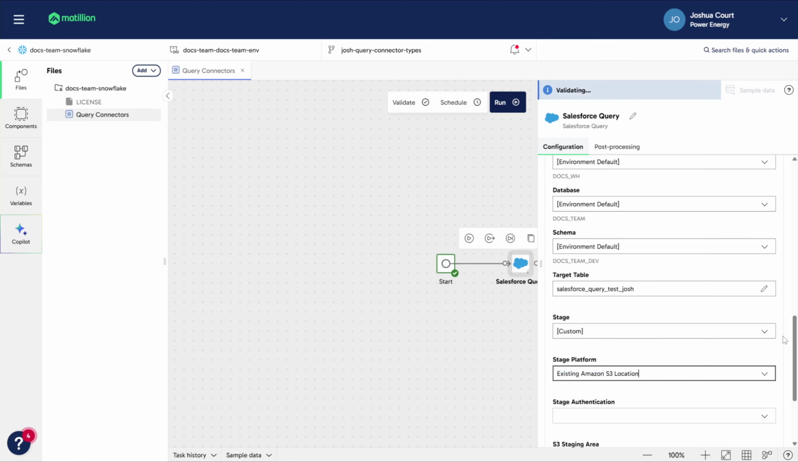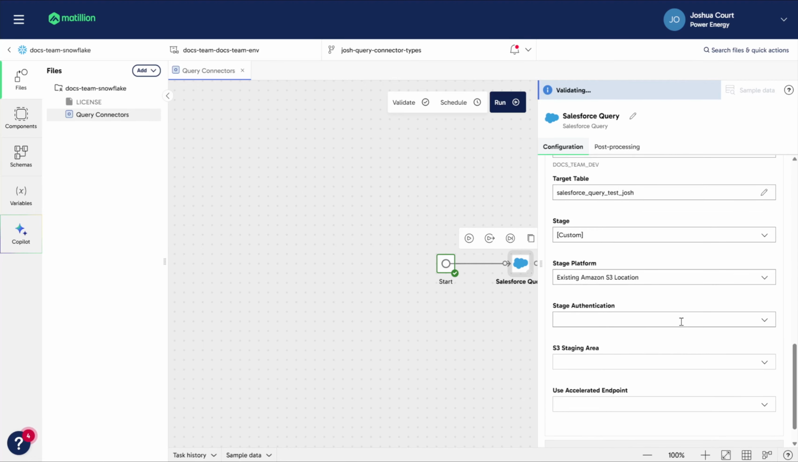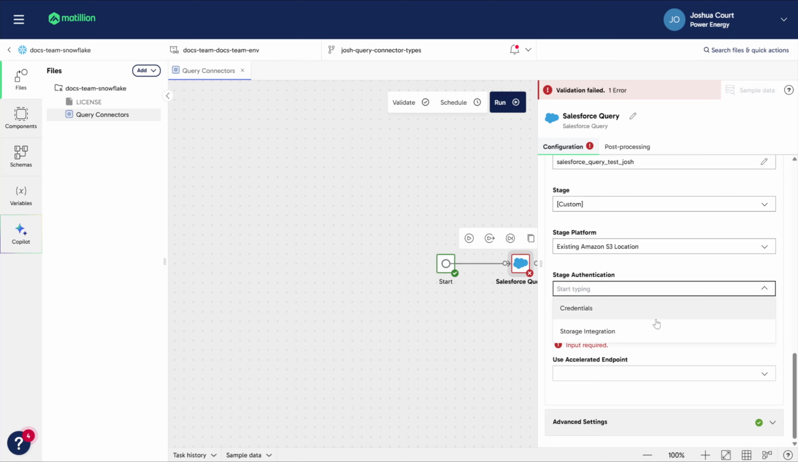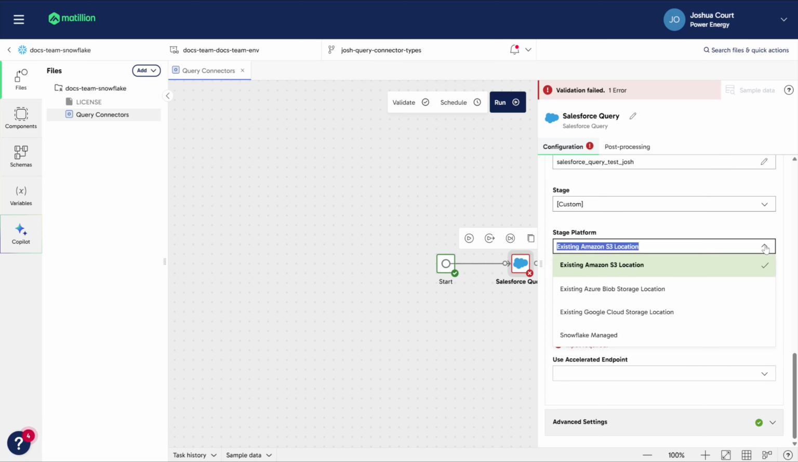If using S3 or Azure, you'll also choose a stage authentication method, either environment credentials or a storage integration, which securely connects Snowflake to your cloud storage. Depending on the platform, you'll provide details like an S3 staging area, storage account, blob container, or Google Cloud Storage staging area to define where the staging takes place.